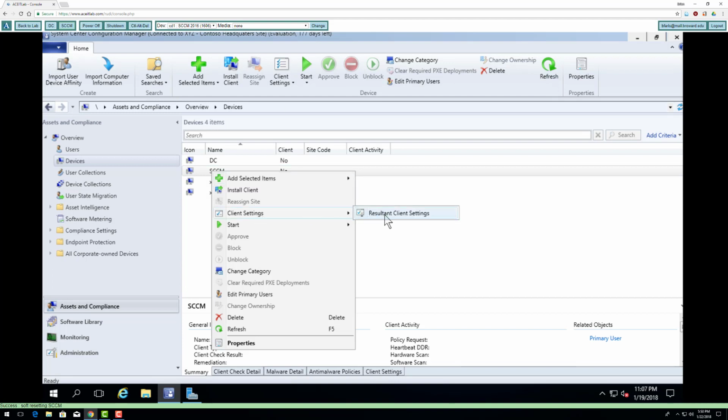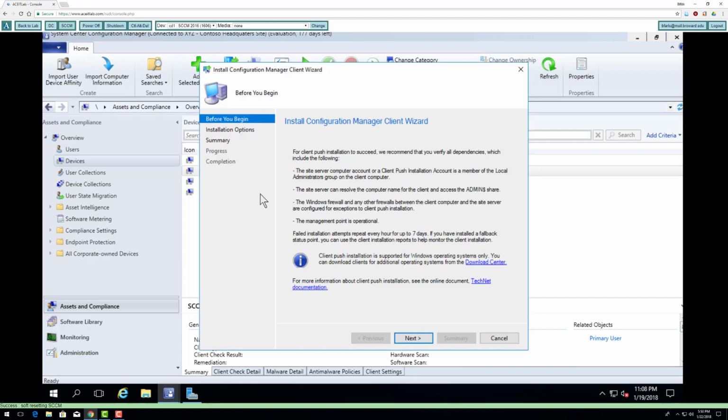Client Settings, and I could view, if I had multiple client policies, I can see all those policies in the one policy that's going to be sent to the client. So if I wanted to view that, I could view it here. But since I only have one policy, it's only going to send one policy. So I'm going to go in and install the client on that machine. I'm going to force it out.